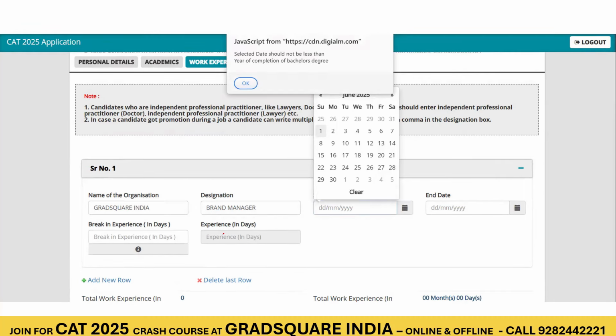Now, once you start filling this up, when you put the date, if your date of commencement is before your graduation date, it will not allow you to go forward because it will say the selected date should not be less than the year of completion of your bachelor's degree, which is what is mentioned on the top as well, that if you are a bachelor student, then you can only use the work experience after you have completed the bachelor's, not before, right? So this cannot be filled.